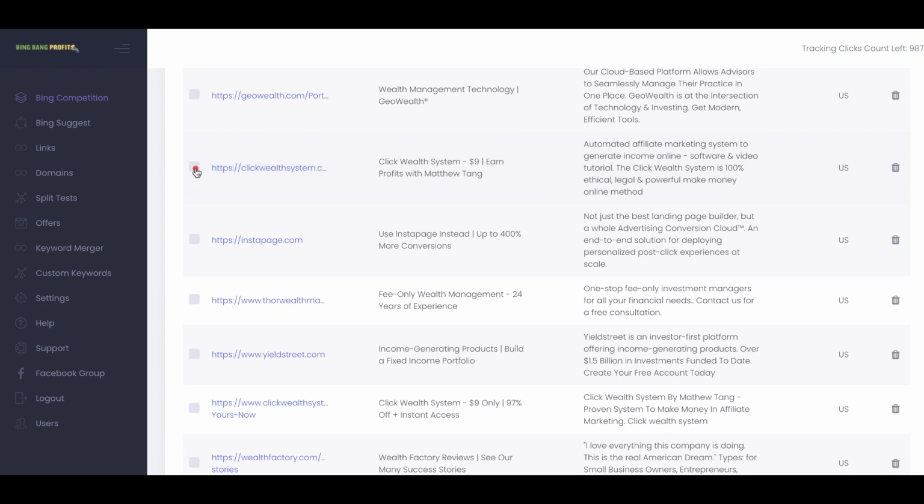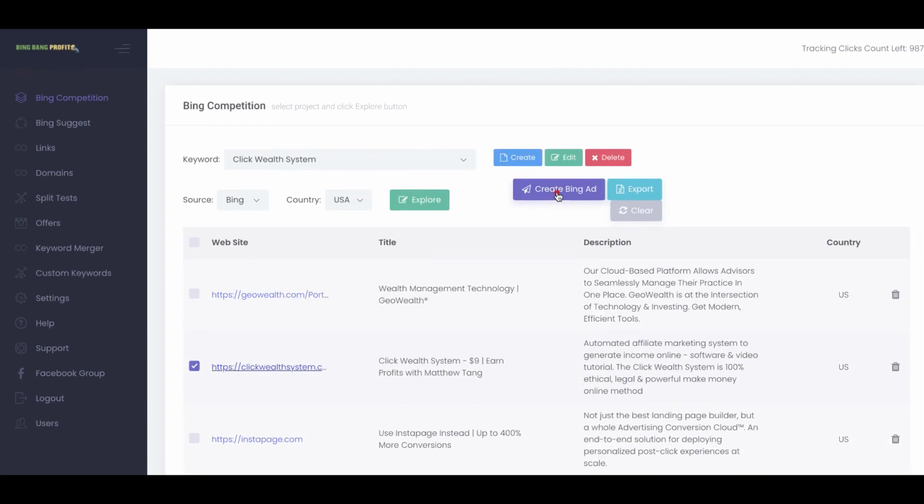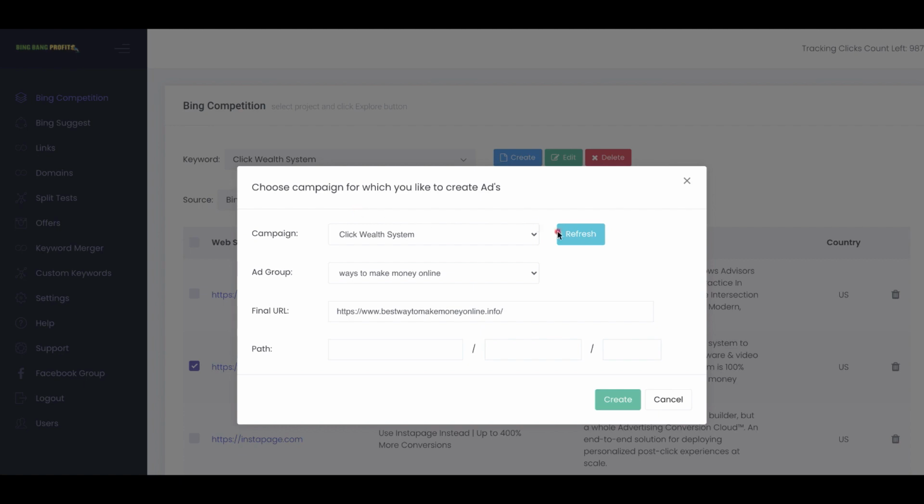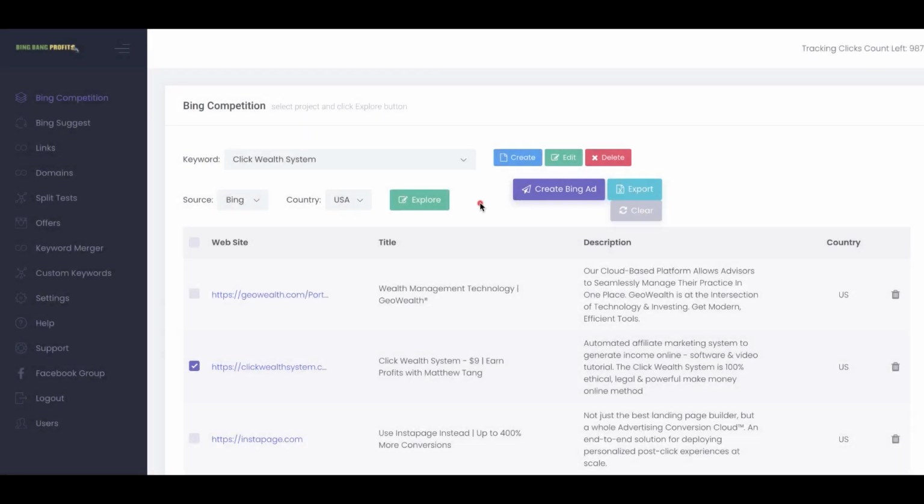So I'm going to take this ad and I'm going to go ahead and create my ads inside my Bing Ads account that's already there. That's how fast I can create ads into my Bing Ads account.